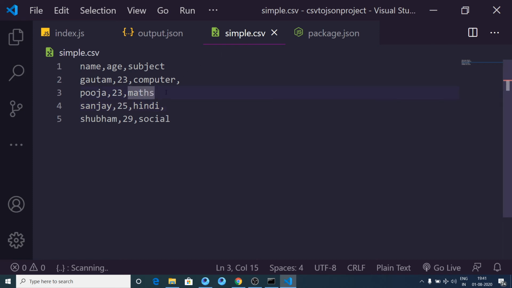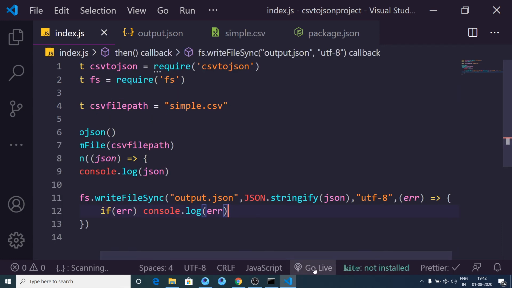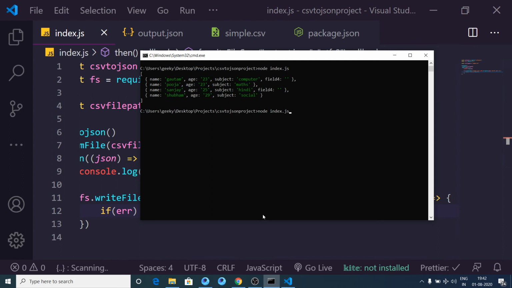I think that was the error. I had put a comma here after Pooja, 23, maths. You need to put a comma after every row. So that was the problem, I think. If I re-execute the script, you will not find that field 4 error.